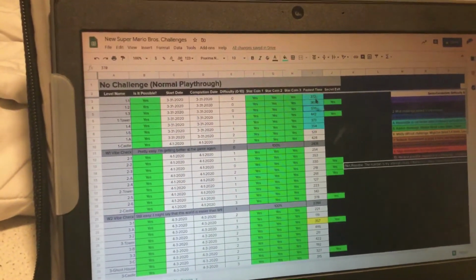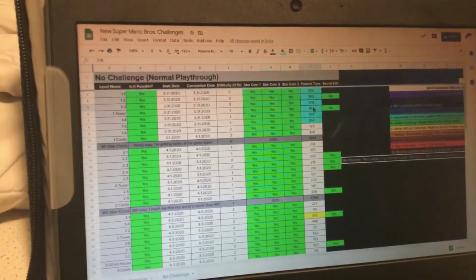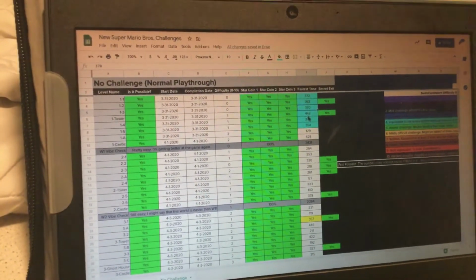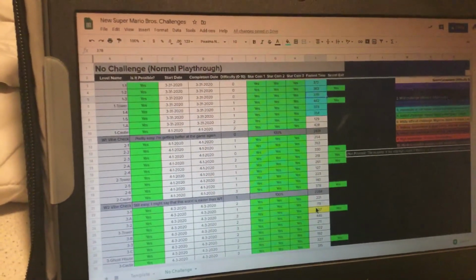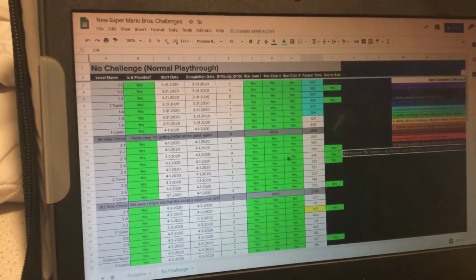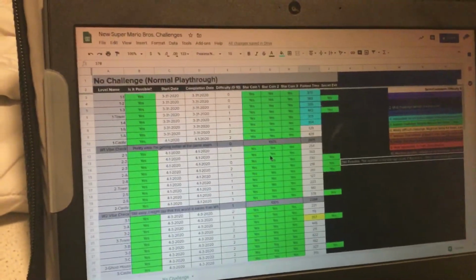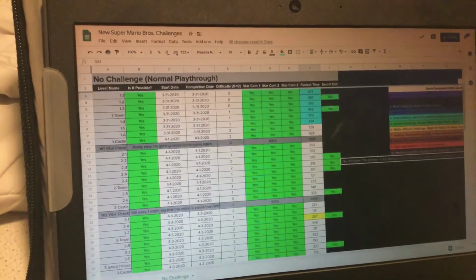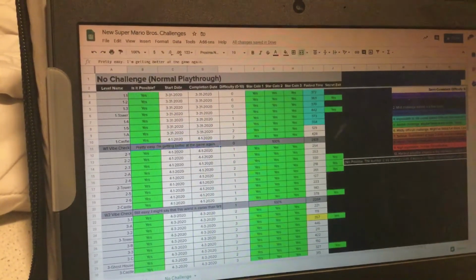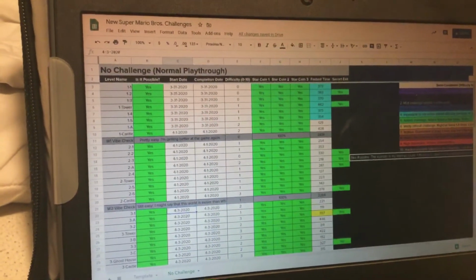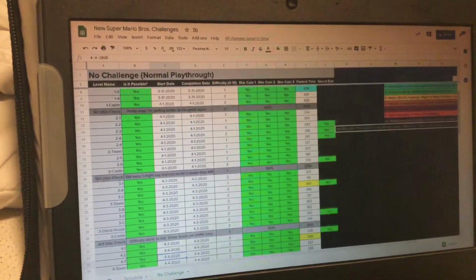If a time is diamond, then I believe that it can't be improved by myself. And if it's gold, then I think that it's probably going to be difficult to get a better time, but it's not impossible. So yeah, these are the times. Pretty easy. I'm getting better at the game again. World 1, World 2, still easy. I might say it's easier than World 1.